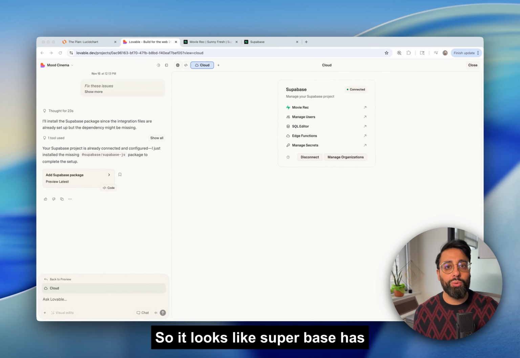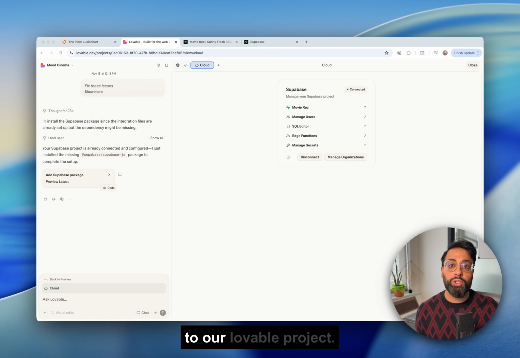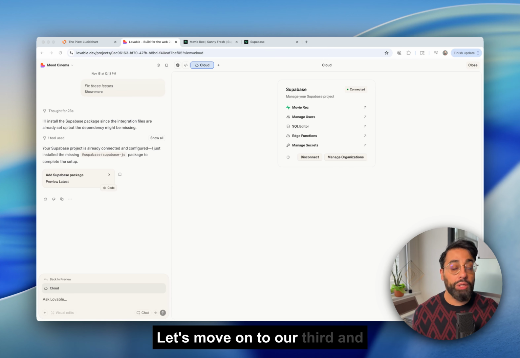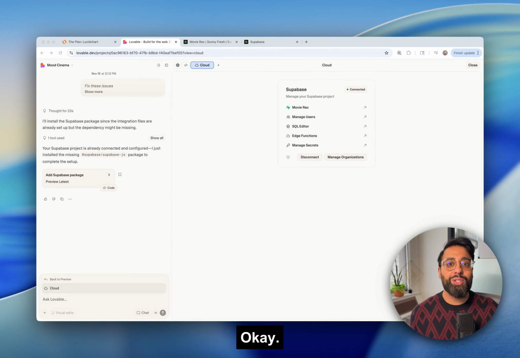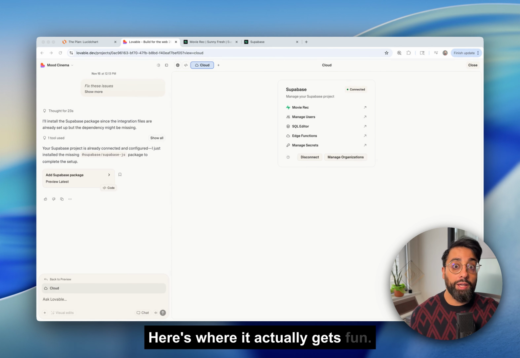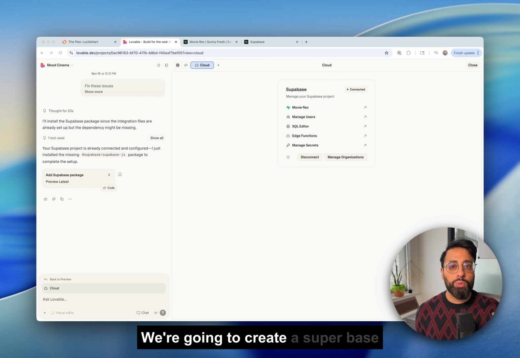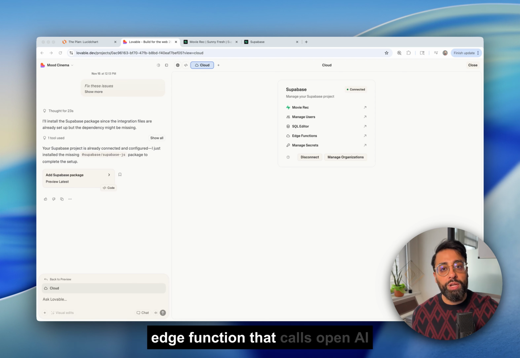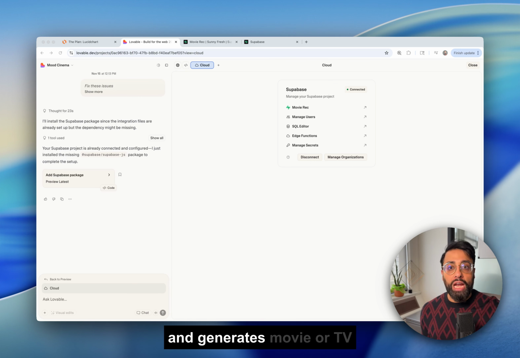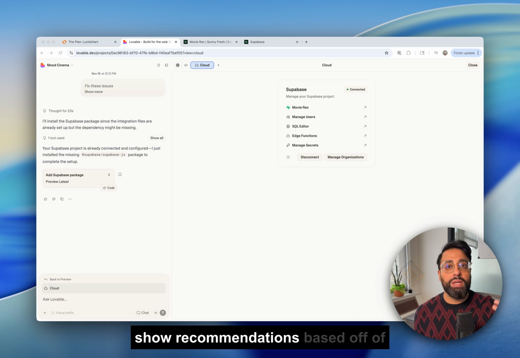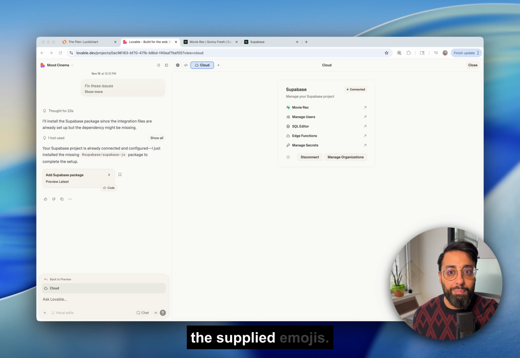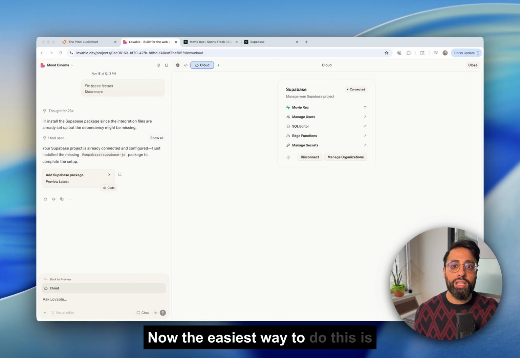All right, so it looks like Supabase is now connected to our Lovable project. Let's move on to our third and final step. Okay, so here's where it actually gets fun. We're going to create a Supabase Edge function that calls OpenAI and generates movie or TV show recommendations based off of the supplied emojis.